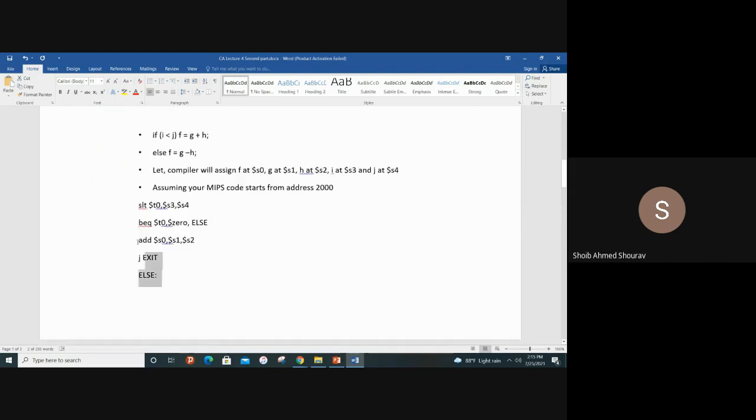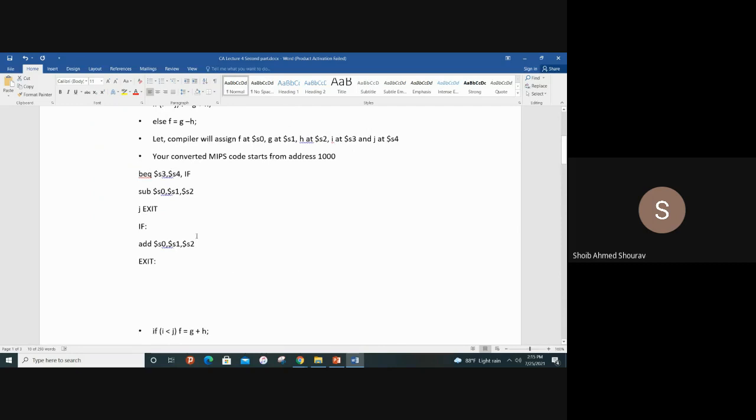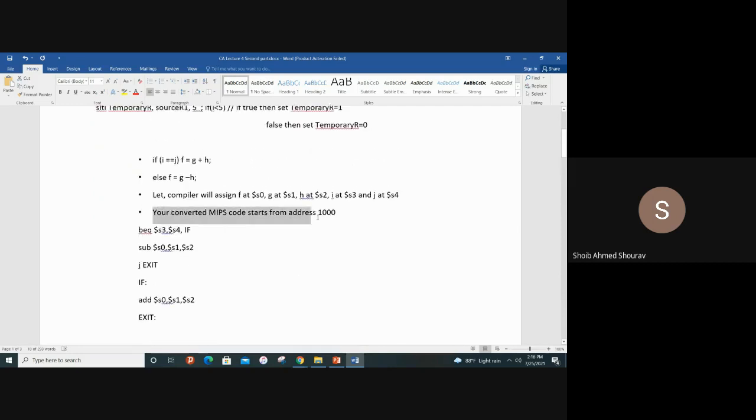I'm going to delete the solution from here. Okay, I have to do one more thing before going to the next solution. That part is missing in here. Your converted MIPS code starts from line number or address 1000. You can see this line, please respond. Your converted MIPS code starts from address 1000. Please let me know. Yes, sir.